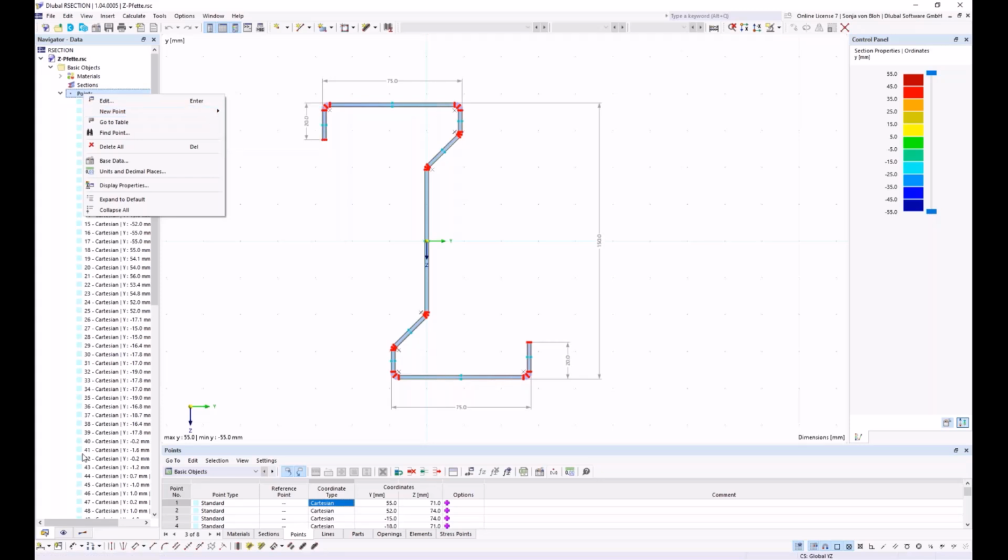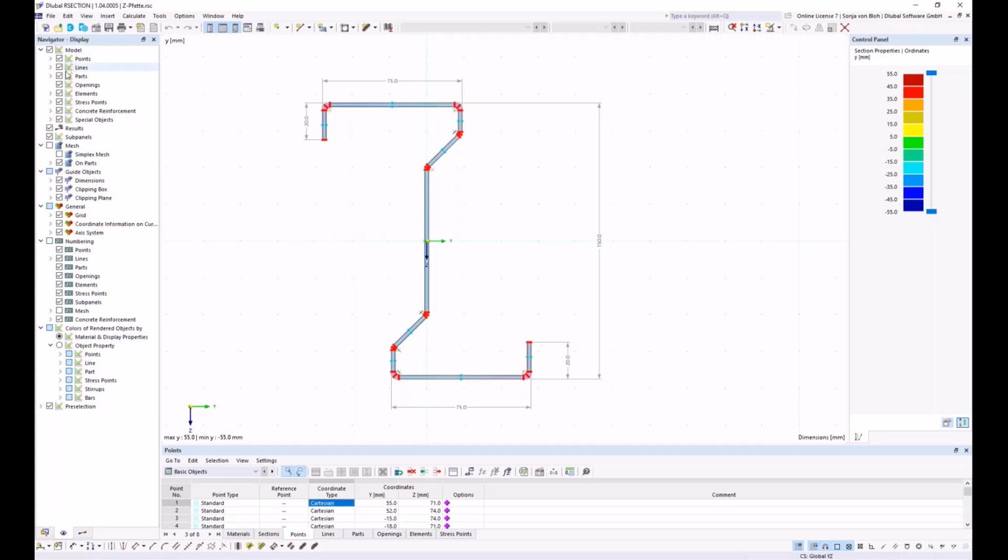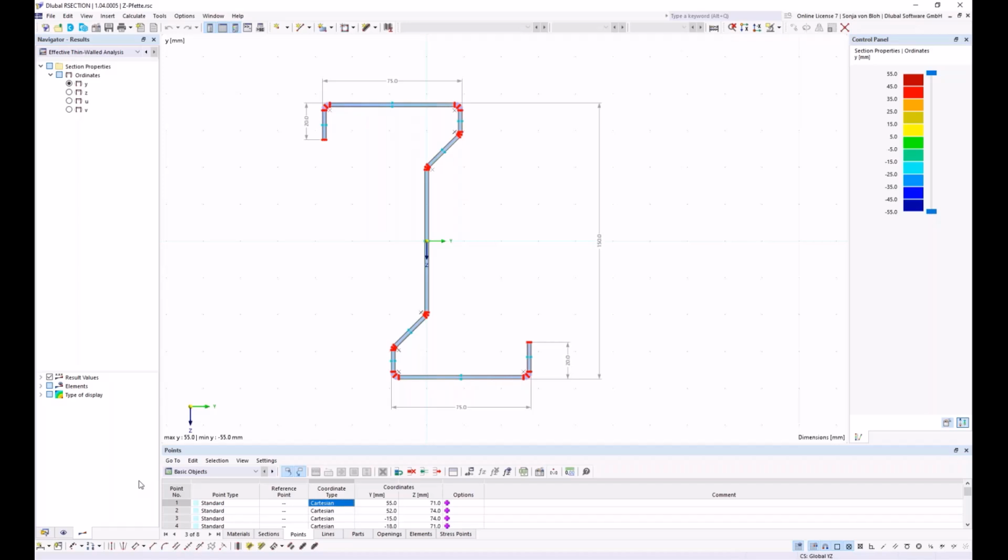The Display navigator, I will turn to this, controls the graphical display in the working window. If the checkbox in front of an entry is unchecked, this object is hidden in the graphic. If I uncheck the points here, you see in the graphic that the points aren't displayed anymore. The Results navigator controls which results are displayed. You can change here between statistical moments, unit stresses, and so on.